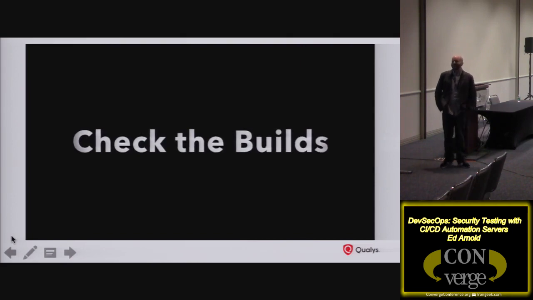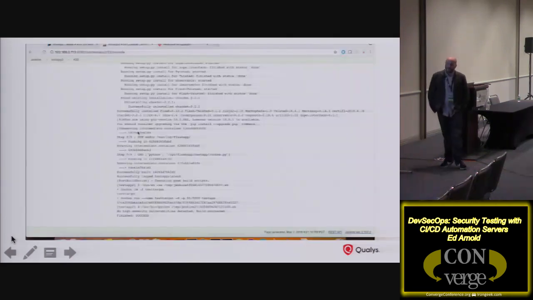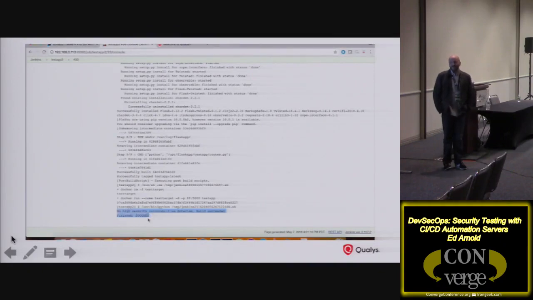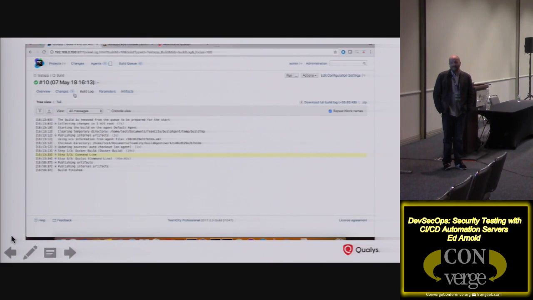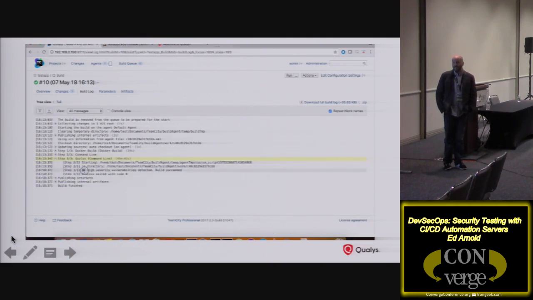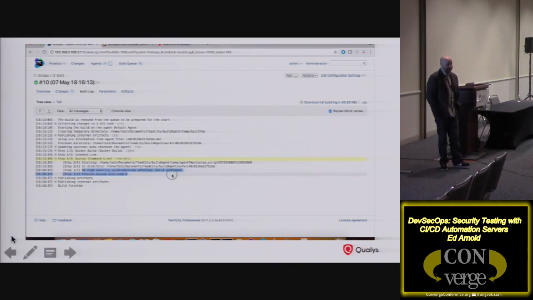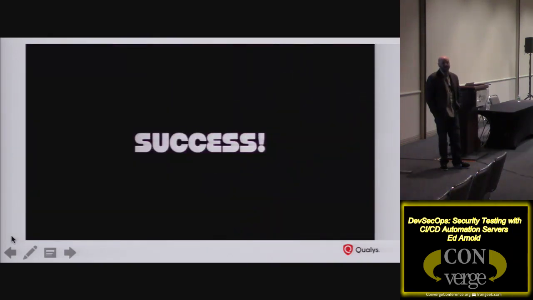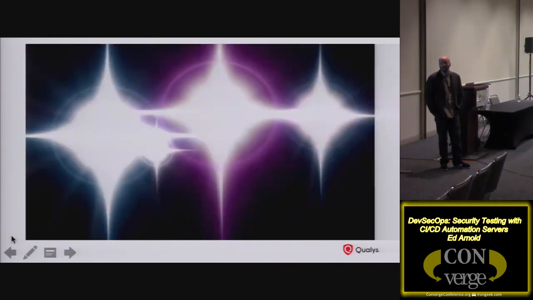All right, let's check those builds again. Ooh, no high severity vulnerabilities detected. Build succeeded. That's what we want to see. And again, another successful build because the vulnerability has been remediated. At no point did the security team step in. They ran their scan, they saw their vulnerability, they fixed their vulnerability, they rebuilt, and success. Thank you, iMovie.